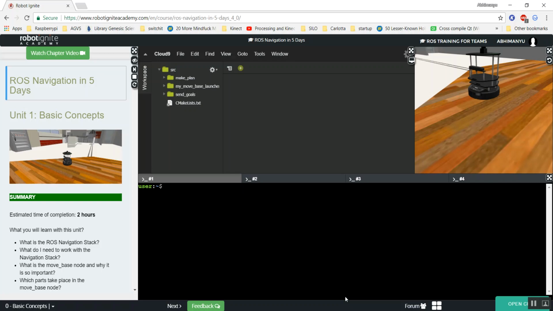Hello everyone. Today we are having this course on ROS navigation, which I'll introduce, and some basic concepts we'll look at now. First of all, we are using this Robot Ignite Academy platform to easily learn about ROS, and it will be really fun using this platform, as you'll see now. Let me just go through the whole process very quickly.